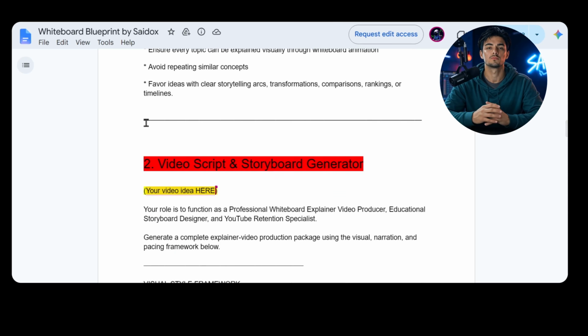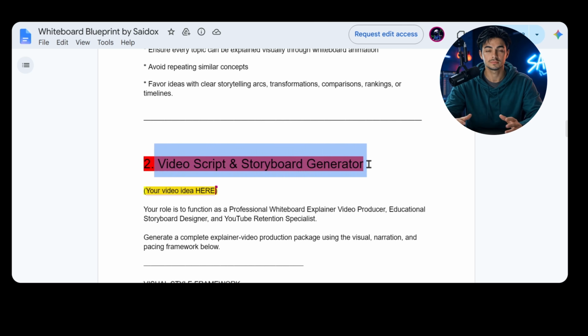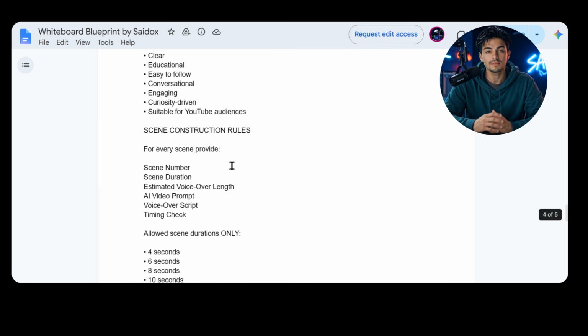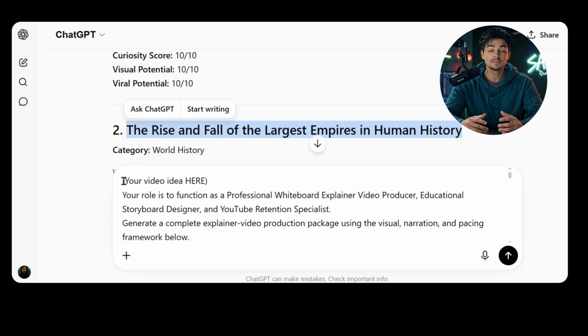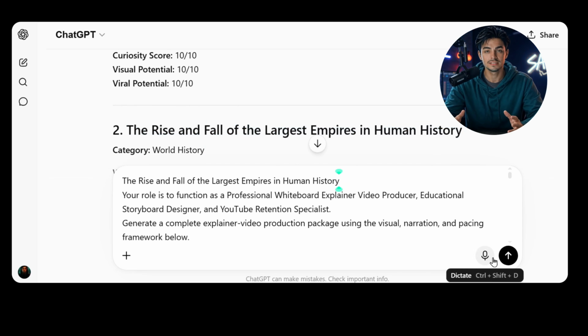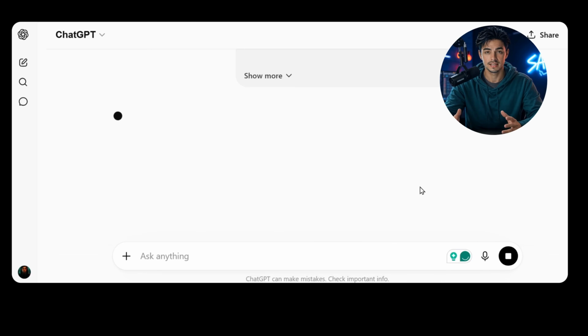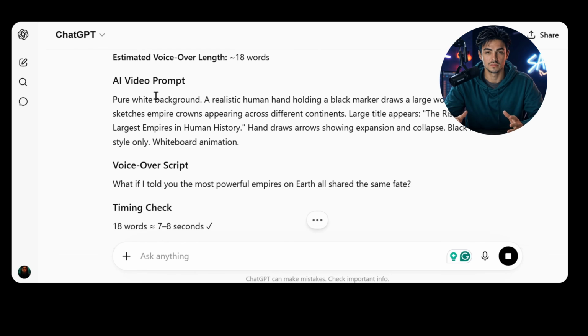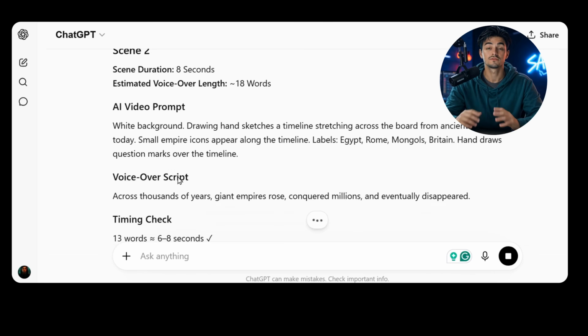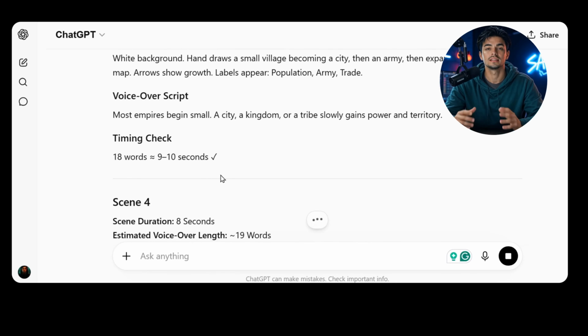Now, head back to the master prompt document and find the video script and storyboard generator prompt. Copy the prompt and paste it into ChatGPT. Inside the prompt, you'll see a placeholder that says, "Your video idea here." Simply replace that section with the video idea you've chosen and hit enter. Within seconds, ChatGPT will generate a complete whiteboard animation framework for your video. This includes scene-by-scene prompts and a full narration flow that we'll be building on in the next steps.